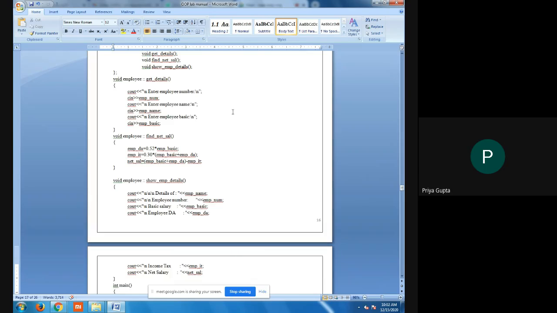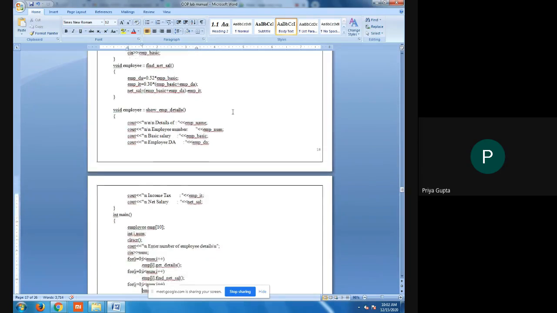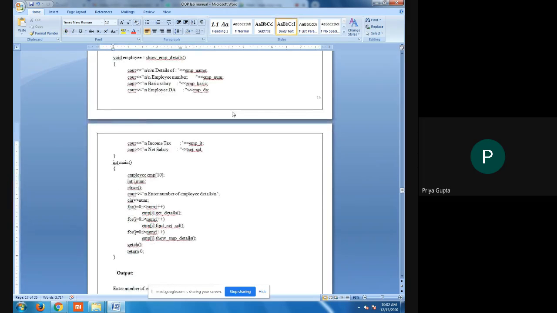Now we can say that our whole class is defined, including all the member functions and variables. Now we are coming to the main of the program. In this main program, I have made an array of objects. EMP is the object name and 10 is the size, meaning how many objects I can make here. So here I can make 10 objects of the employee class. So this is an array.